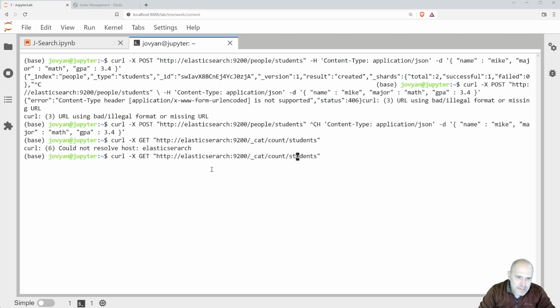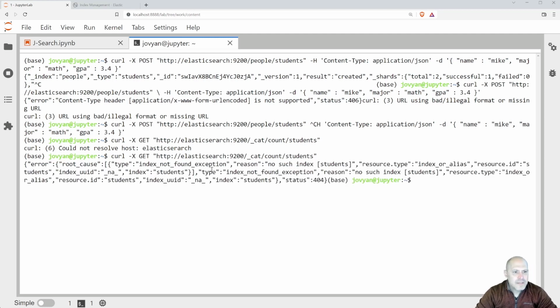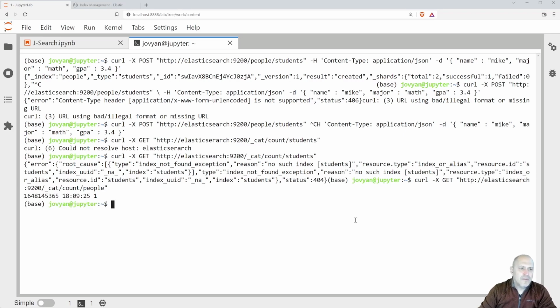Oh, I spelled Elasticsearch wrong. That does not help. That looks better. Okay, and it says no resource type students. So let's try people then. I might need people and students. Okay, there's one person in there. One. See that? Timestamp, date stamp, timestamp.